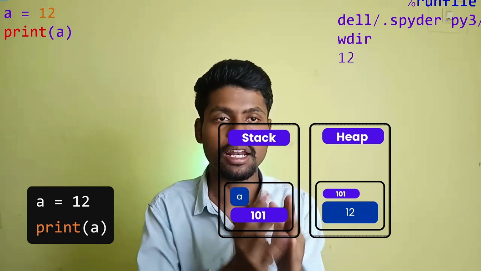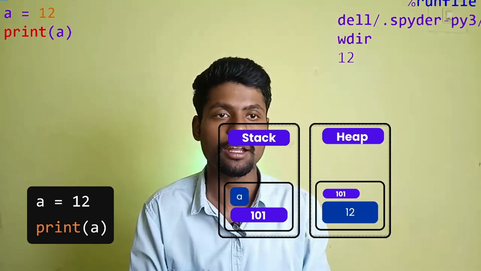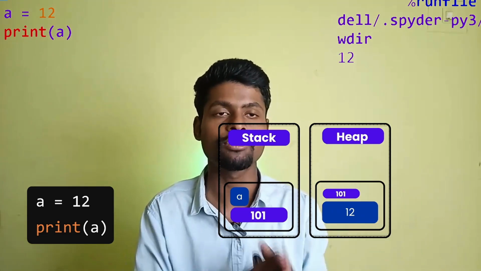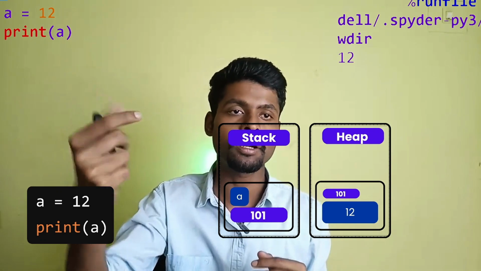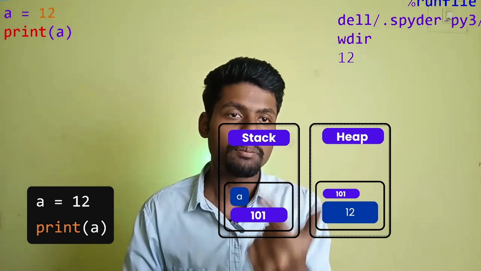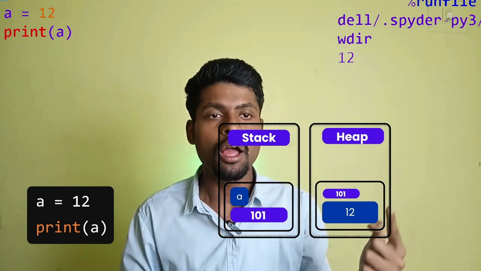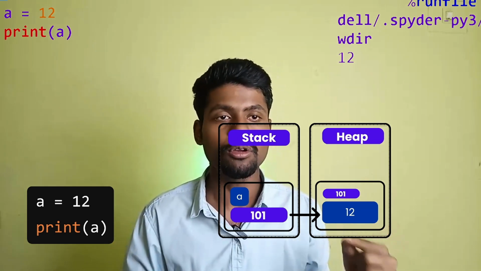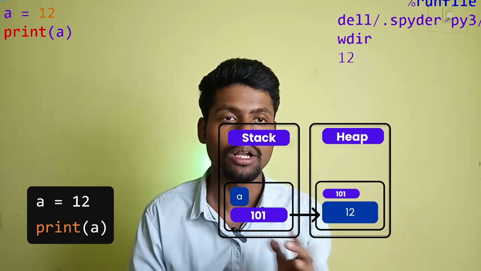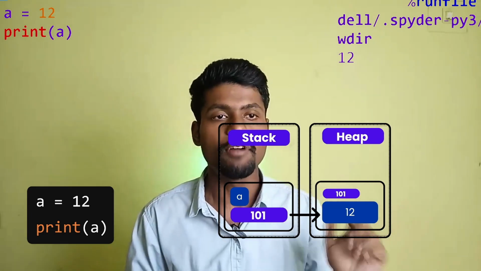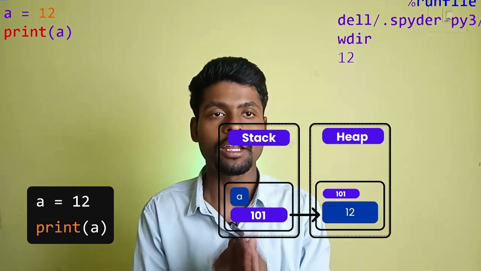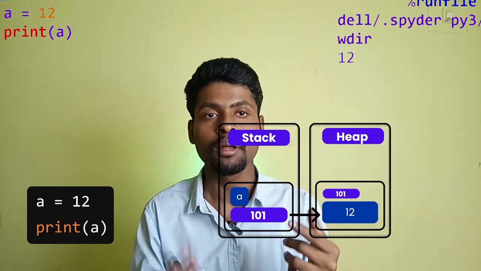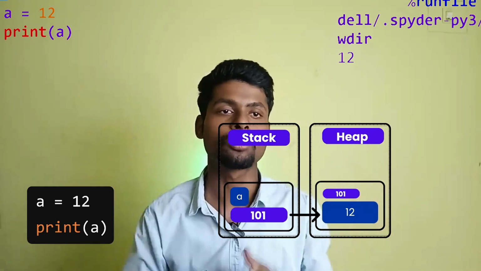If you see, this is a random address. Your Python interpreter allocates some random address. To show you an example, I use 101 as my address. This is an imaginary address, but actually your Python interpreter allocates some random address. Based on the address, the a variable points to the value. If you see, the address of the 12 value is 101. Based on the address, the a variable points to the value. Hope I am clear. This is how our program execution happens in the backend, and how our values and variables are stored in the backend.